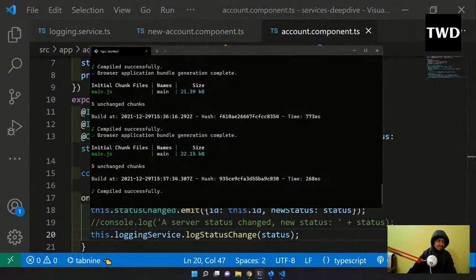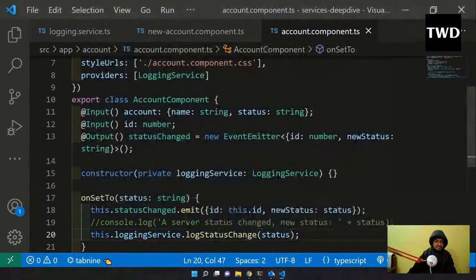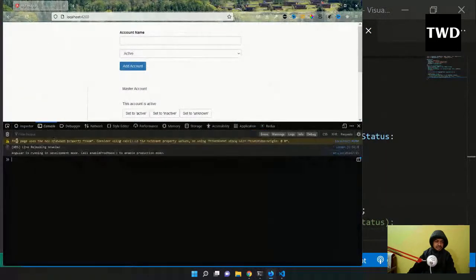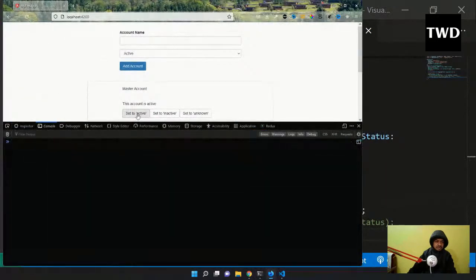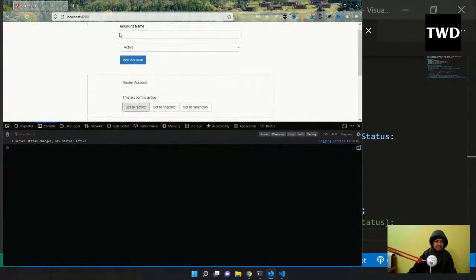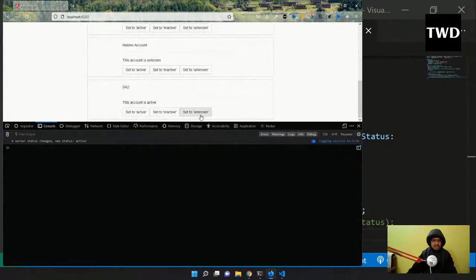Okay, that is good. So I'll go back here, inspect the console, and set to active. Server status change, new status is active. So all these things have been done, and it is working fine. Okay, so this is done.